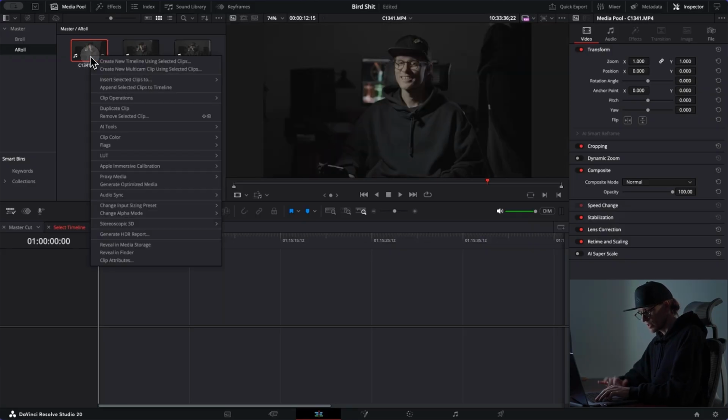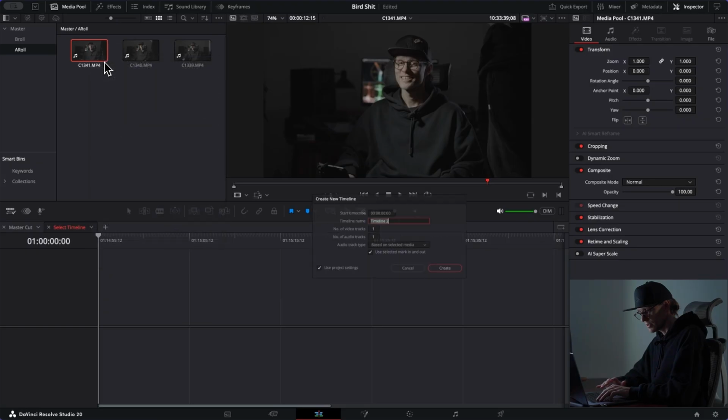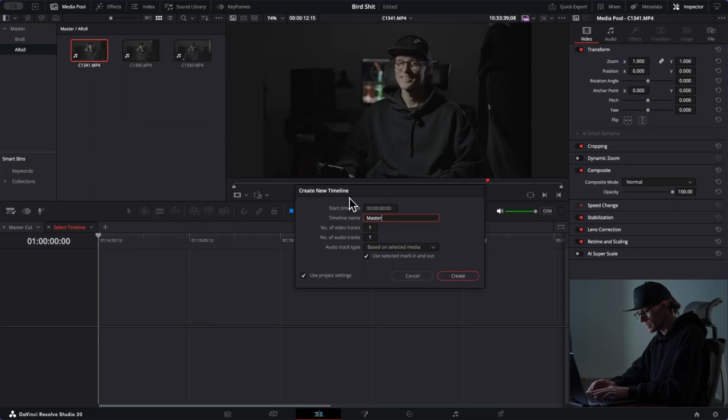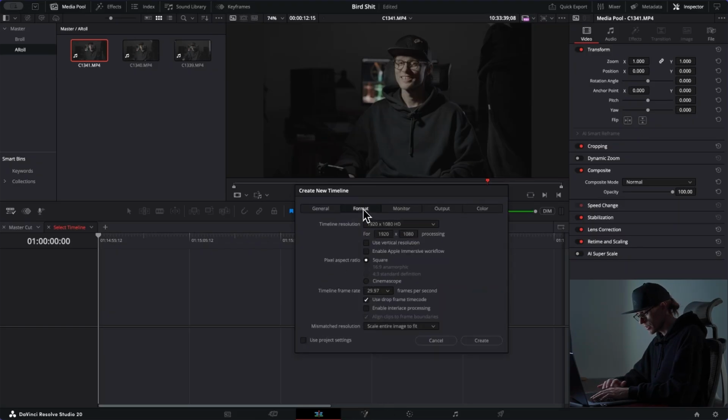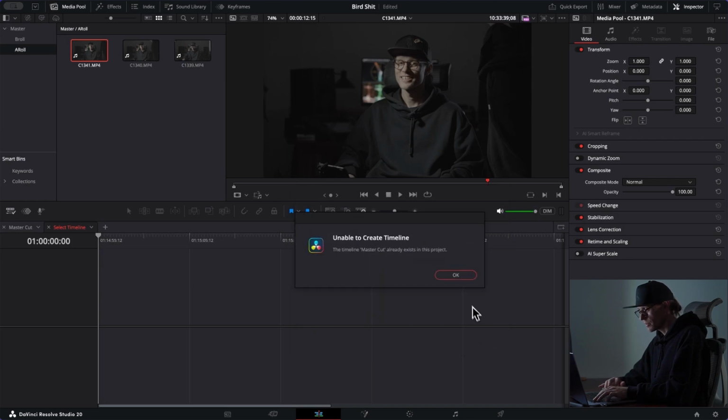So click on the clip, create new timeline, master cut. Right, use project settings. I always check my format. So the clip was shot at 30 frames. Okay, first we're gonna start with HD, and then we're gonna change this timeline into 4K before exporting, okay? Or before coloring.